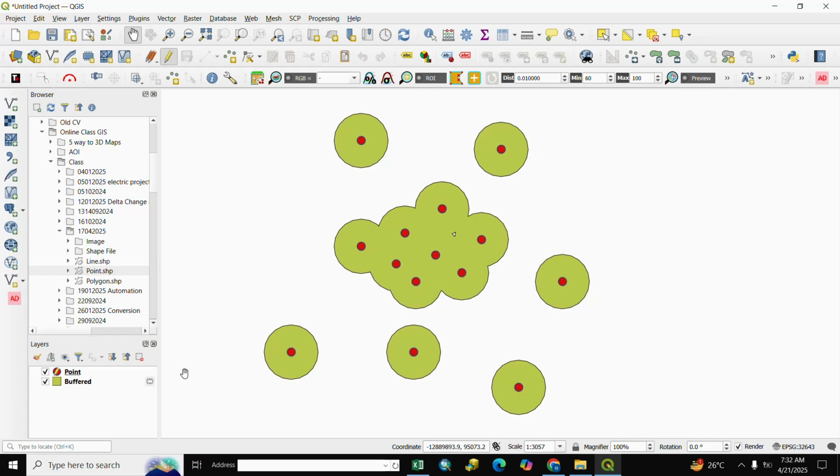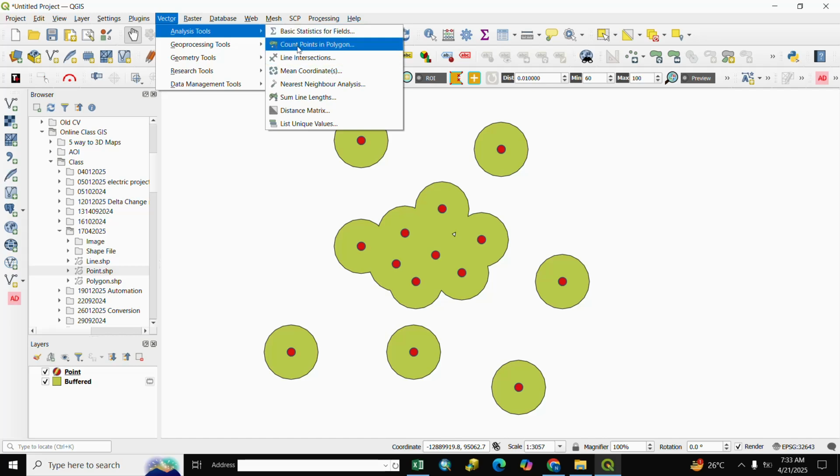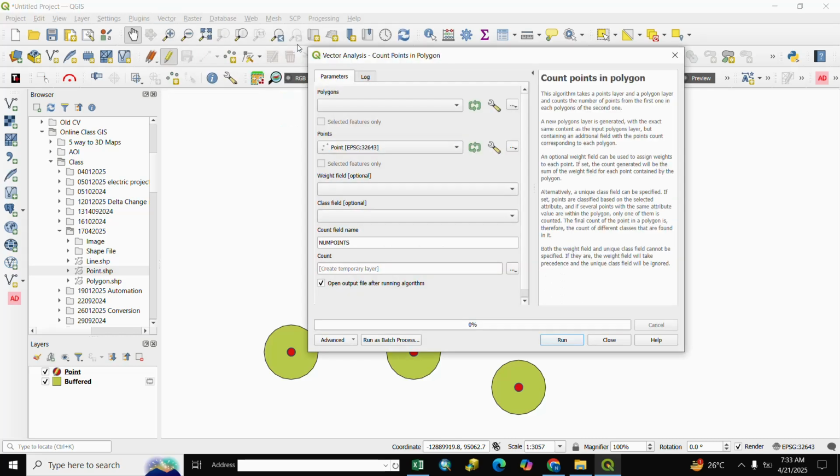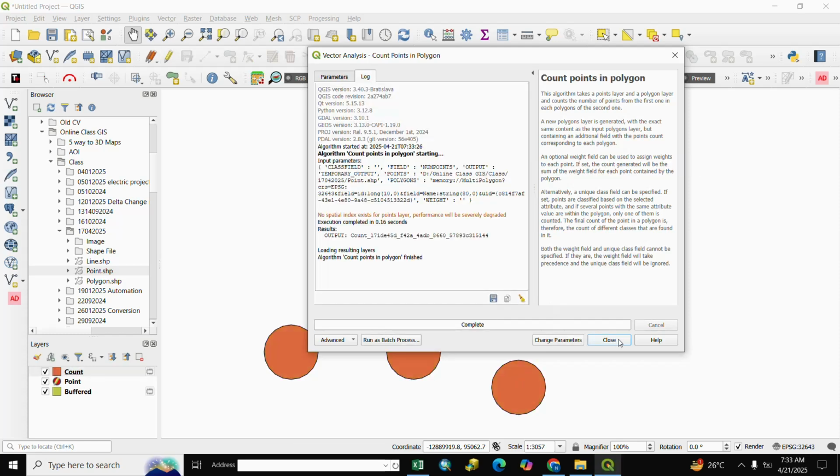And if you want to analyze how many features are in the buffer area, for analysis you go to Vector again and Analysis Tools, and Count Points in Polygon, which counts how many points come in the polygon. So you click here. After it, you select the polygon layer, you select the buffer here, and select the target layer, point. After it we run it and close it.